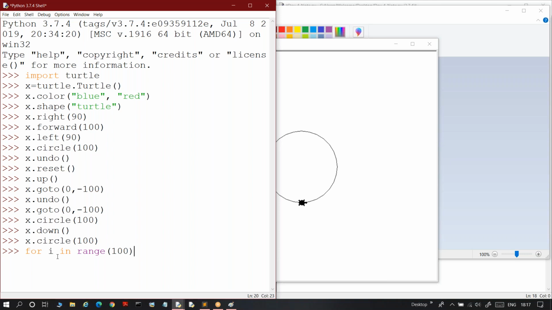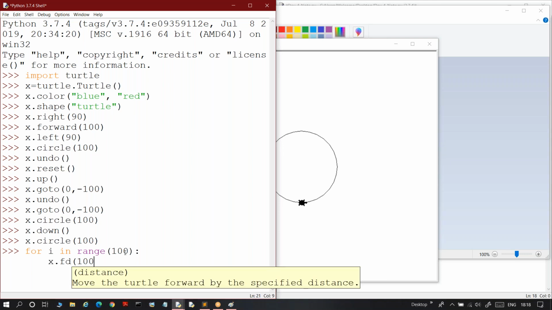So I am typing a small program. For i in range 100, that is 100 iterations, remember that. Now I'm saving my turtle, x dot fd. Instead of taking forward, I'm taking an alias name, that is fd. Not 100, I'm taking forward direction of i.